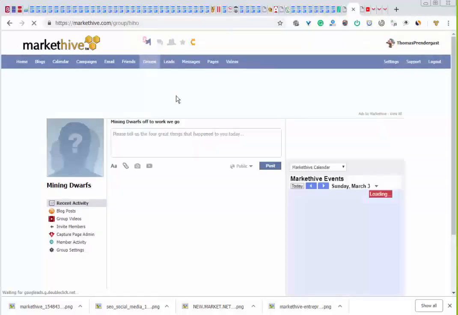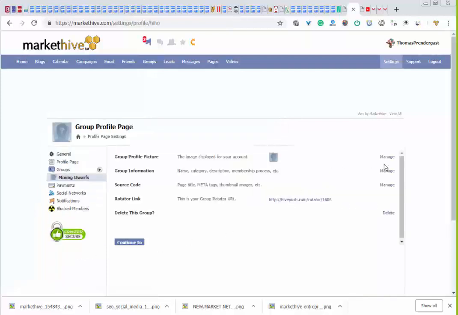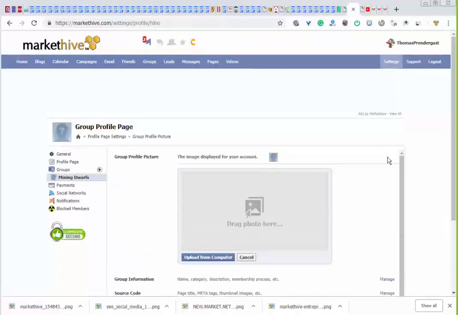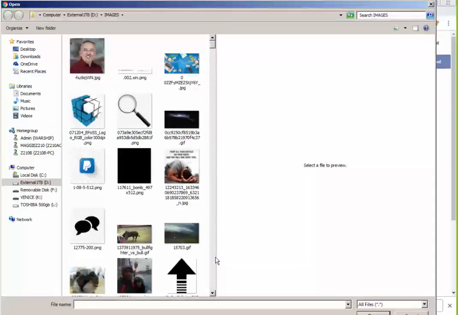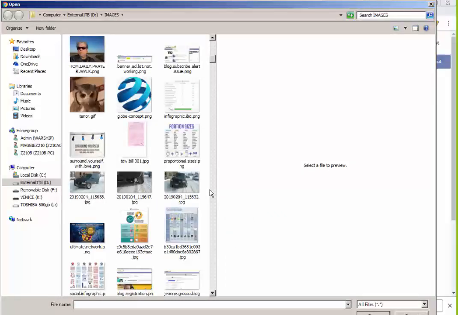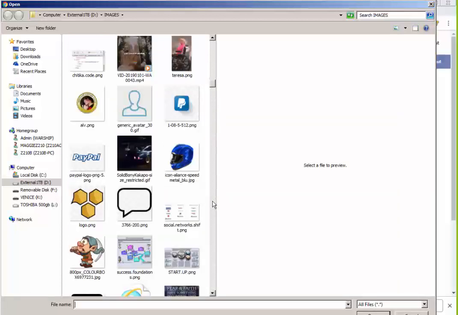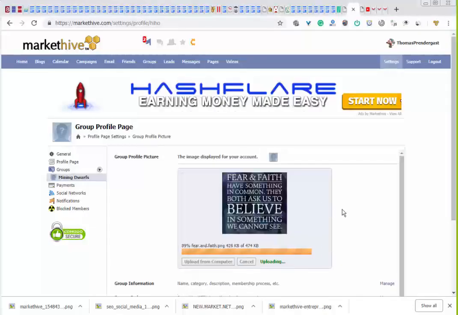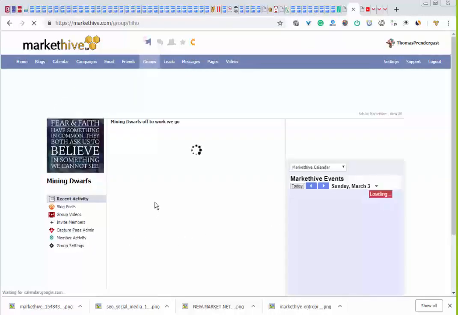And I'm going to go down here to group settings because I want to put in my image. So what is my image going to be? Well, I'm going to upload an image that I already have. I'm not going to customize an image. I'm going to choose an image that's pretty cool. Let's see. There, we're going to choose that image. Fear and faith have something in common. Okay, continue to my group. There we go. There's my image.